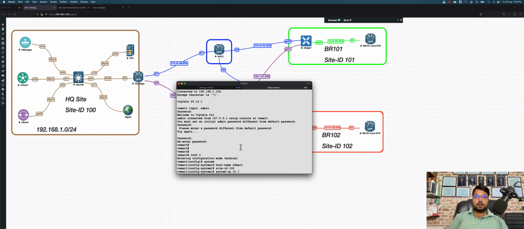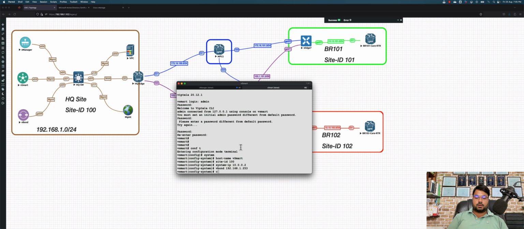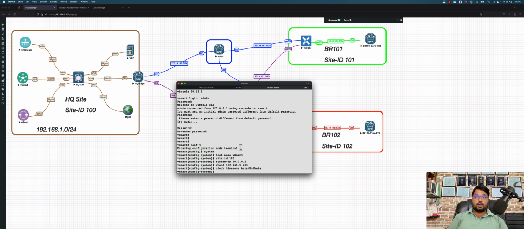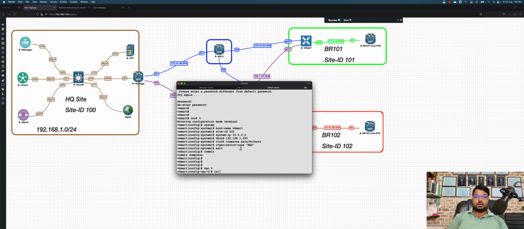System IP, I'll be giving 10.0.0.2, and I'll be assigning the vBond IP as 192.168.1.253. Time zone is very important. I'll be giving my time zone, and the organization name as per what I have in my license file, and we'll commit this config. Under VPN 0 I'll be using the ETH0 interface. I'm not using VPN 512 for management separately, so I'll be using VPN 0 for both management as well as the control connections.